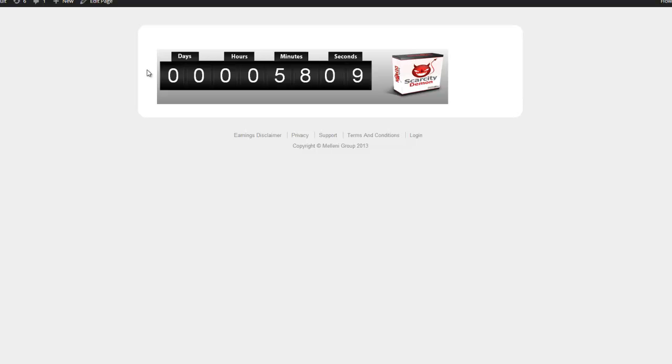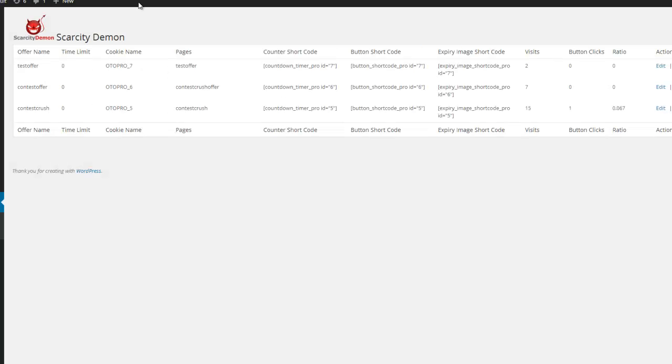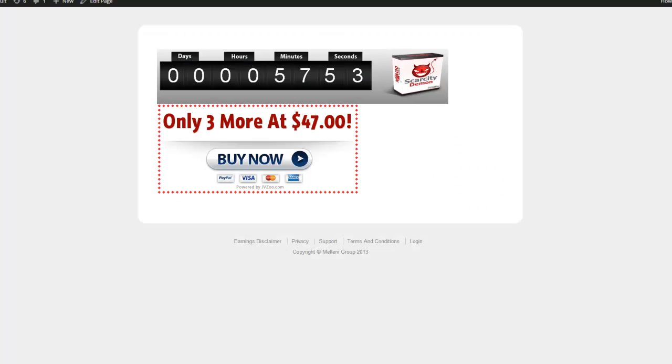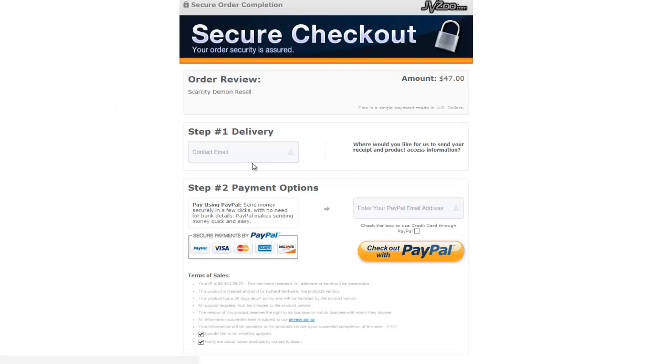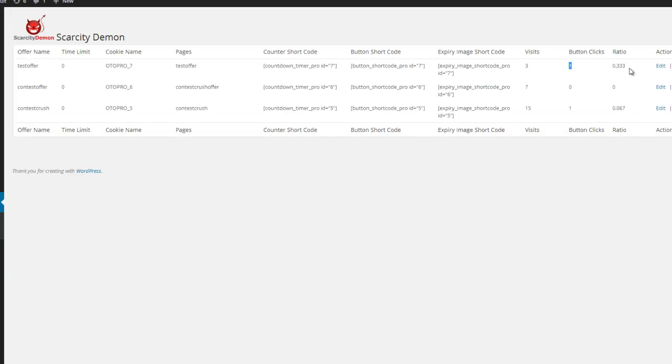If I go back to this page, you see before it had no buy button on. I refresh the page, the buy button appears. Right, so I'll go back to the dashboard and refresh that page. You see the visits should have gone up. I've got no button clicks yet. So I'm going to click on that button. Go back. I've had one button click, and it tells me I've got a ratio of 0.333, which is 33%. That means 1 in 3 people are clicking your buy button.